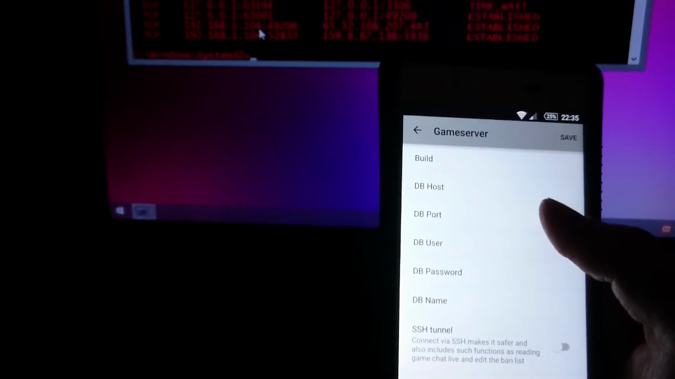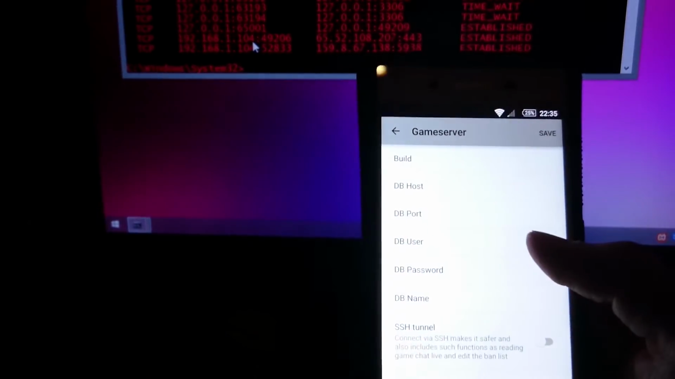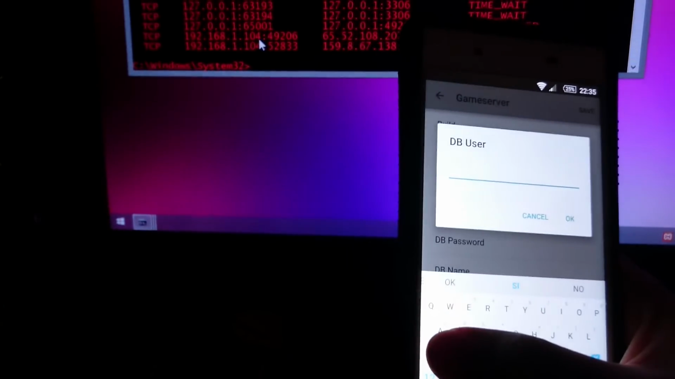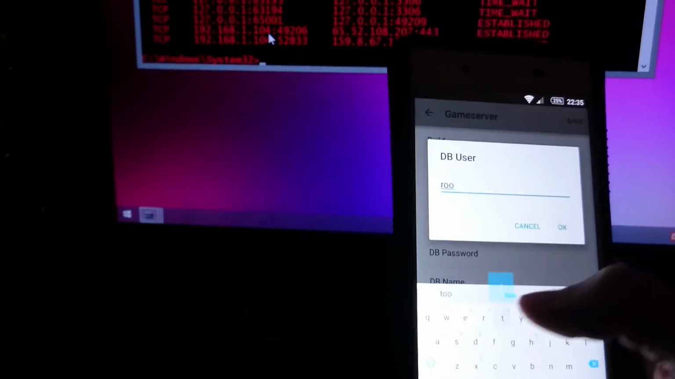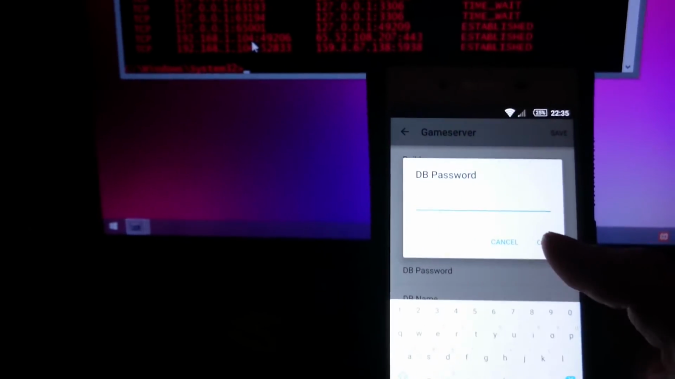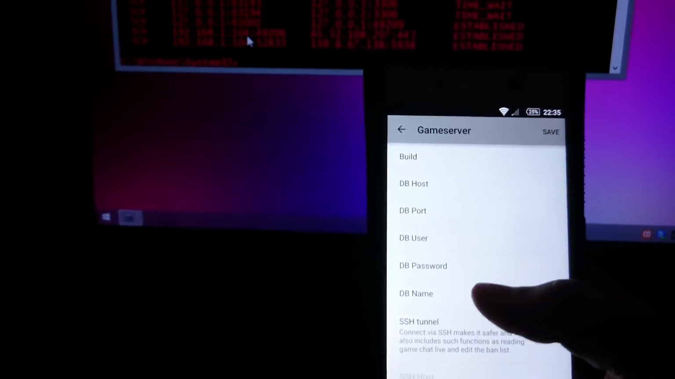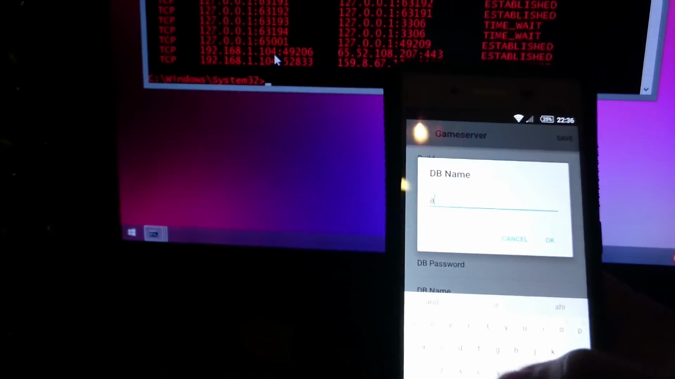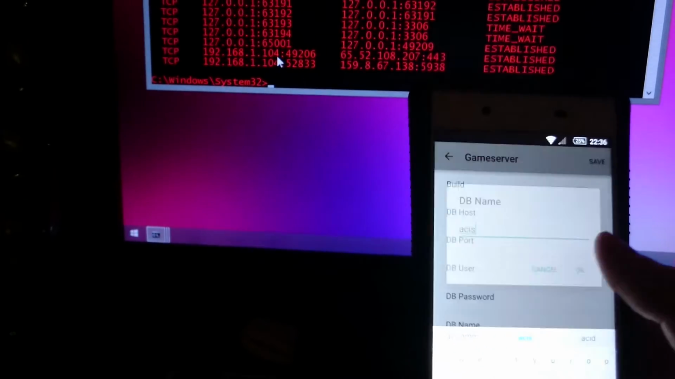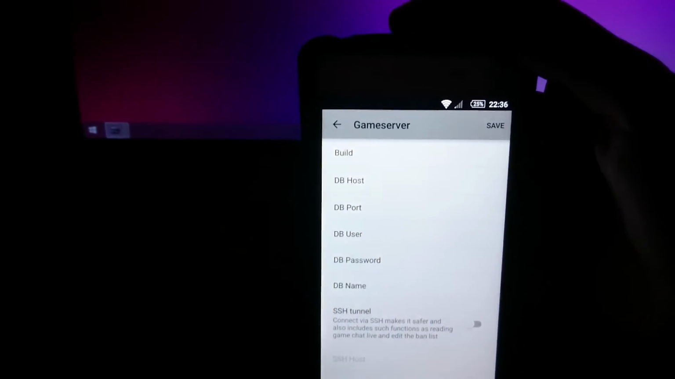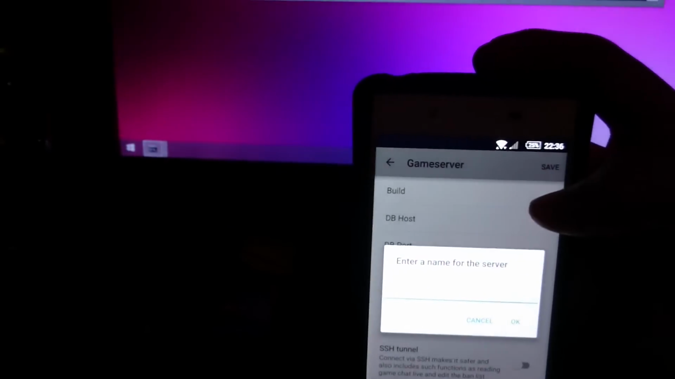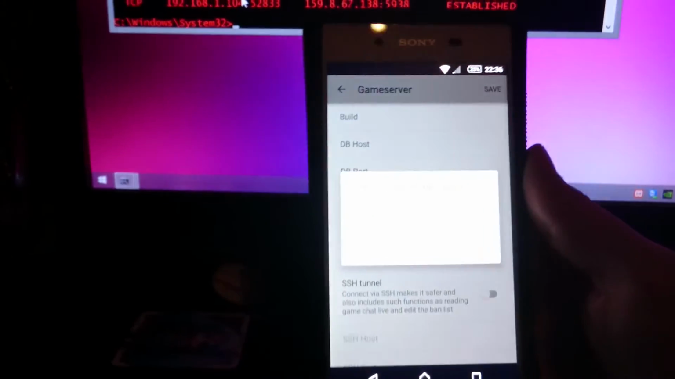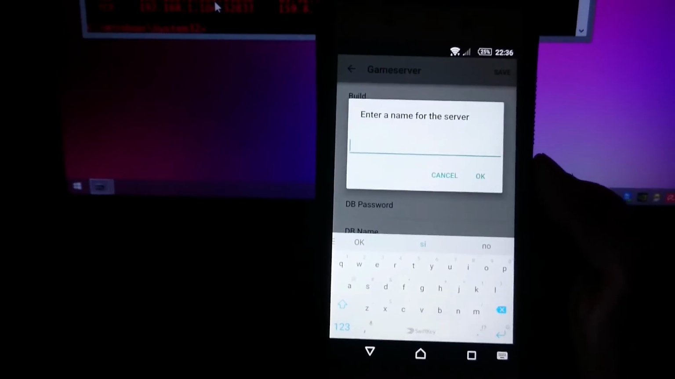We're going to type the host, we're going to type the port, which is the same. We're going to type the user, which is also root, and the password is also going to be blank, and the database name is going to be asys as well. Sorry about that, asys. Okay, so once you've completed all these steps, we're going to save it, and this time it's going to work. So now you're going to enter the name of the server, or whatever name you want to put, so that the list is going to be created.